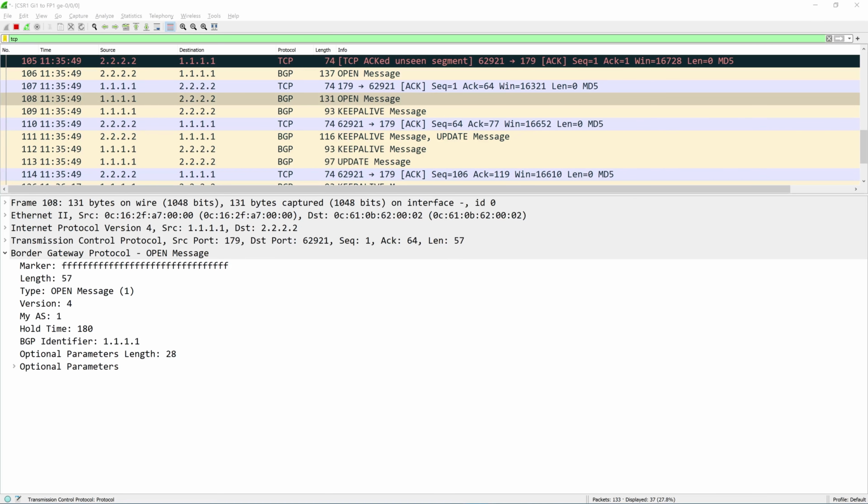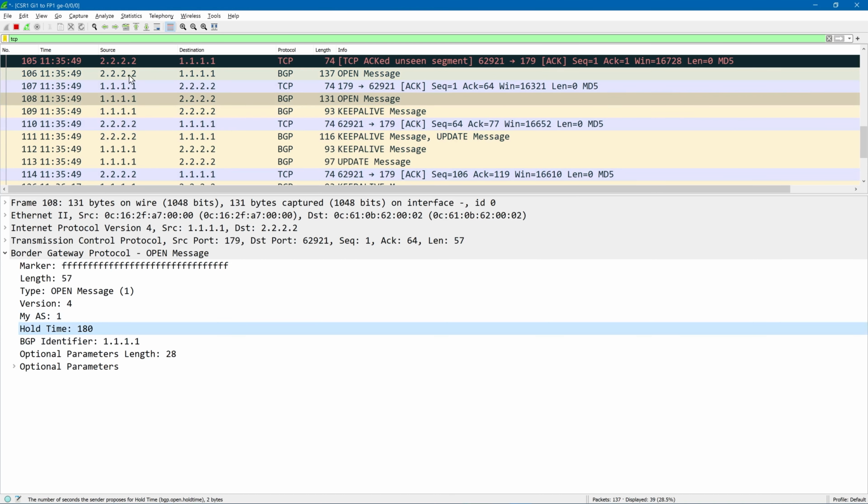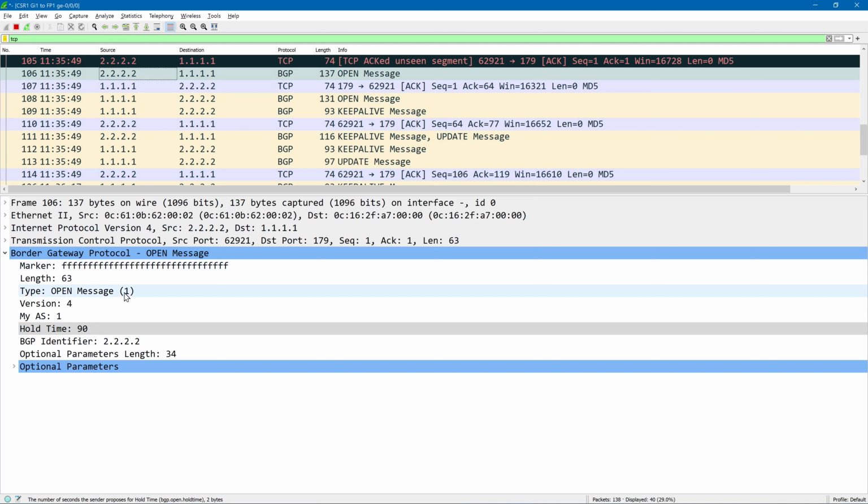If we get back to our packet capture, we can see that our Cisco router is proposing a 180 seconds hold time, while the Juniper router is proposing a 90 seconds timer. The lowest one will be selected as the hold time to use, and the keep alives will use 1/3 of this value, which means a periodic interval of 30 seconds will be used for the keep alives.